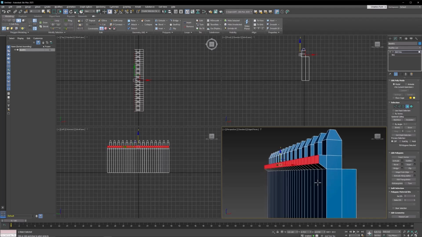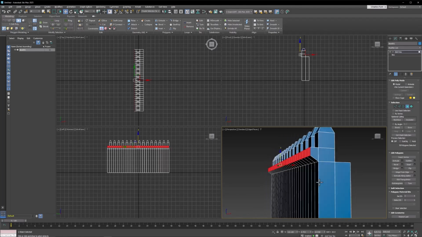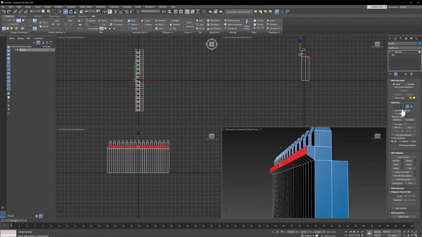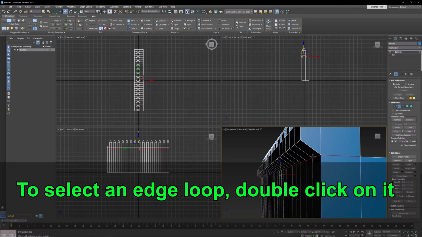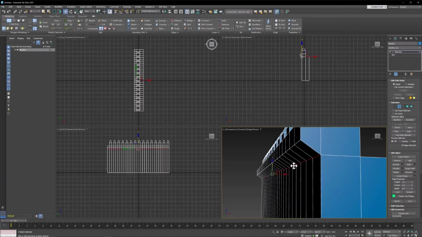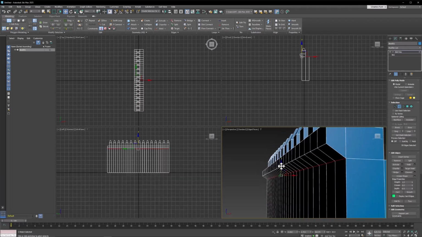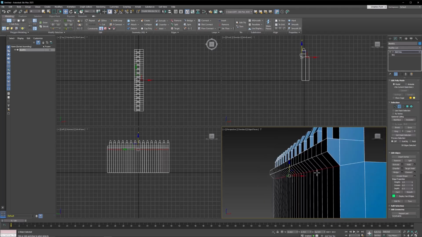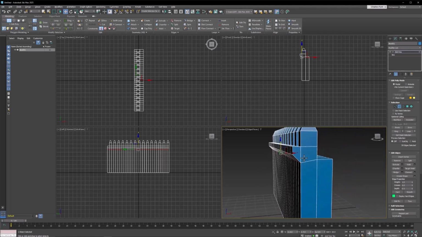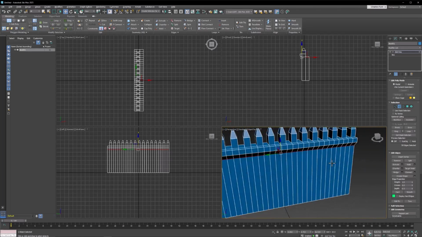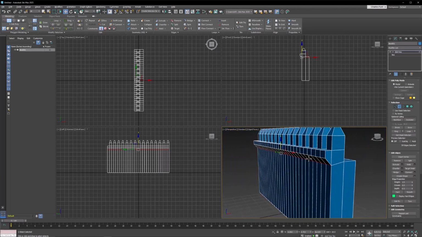And we could actually make this look even more severe if we switch to edge mode right here and we double click on this edge, because we don't want this part of it. That selects that whole edge loop, and we can move that edge down in the Z-axis to make that a little more aggressive. So this would make it harder for people to climb up onto the wall.